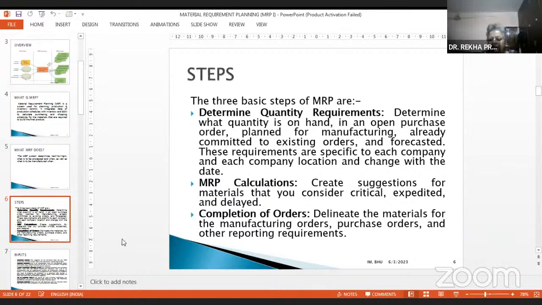So it separates into different orders: what are manufacturing orders, what are purchase orders, and what is reporting and other reporting, like we have already seen in the output, the different reports it produces. How much has been finished, when it has to reach the market, and things like that.